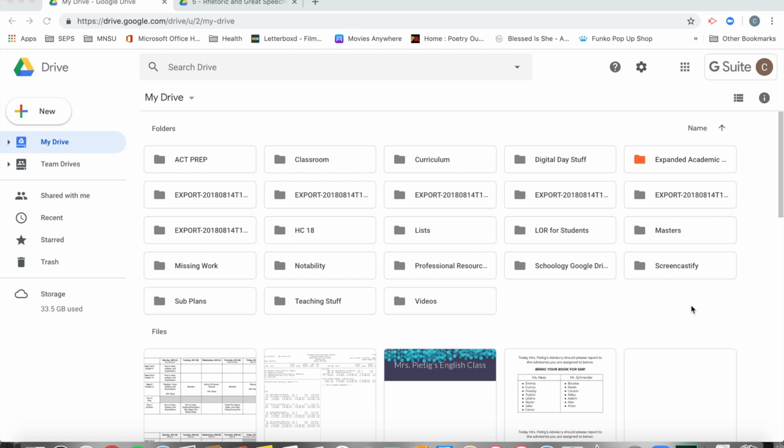Hey everyone, as promised, since today is another digital day, we are going to walk through how I would get started on putting together my rough draft for my speech analysis essay, or my rhetorical analysis essay. Now, as you can see here, I'm in my Google Drive, and this is where I'm going to start by opening up a new Google Docs.